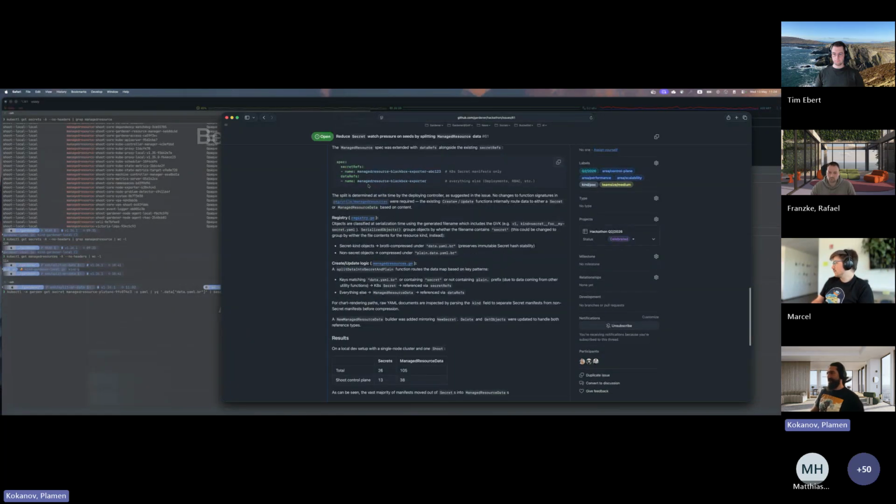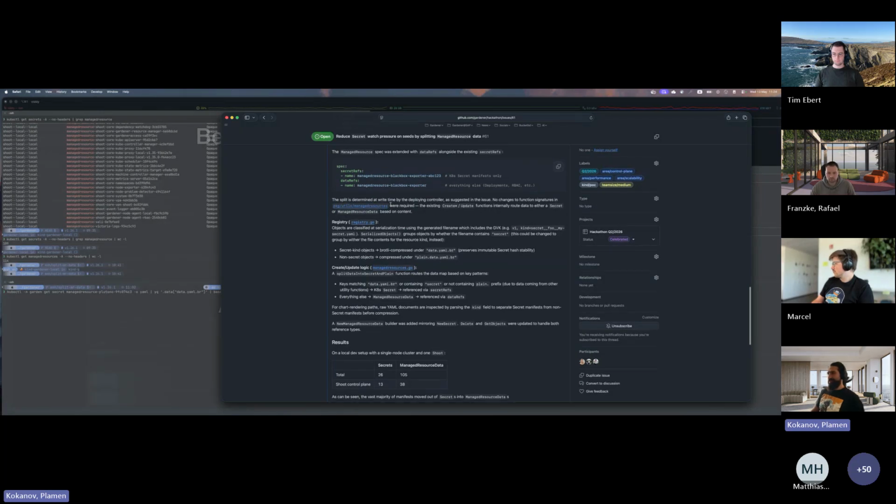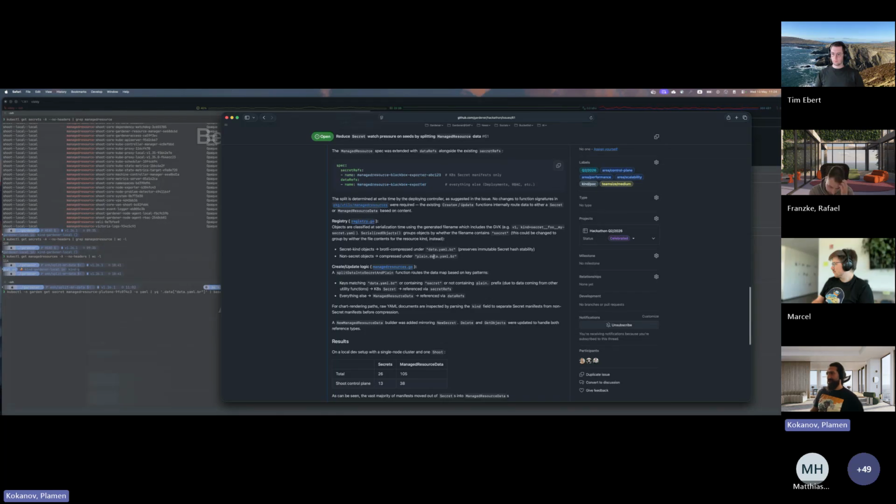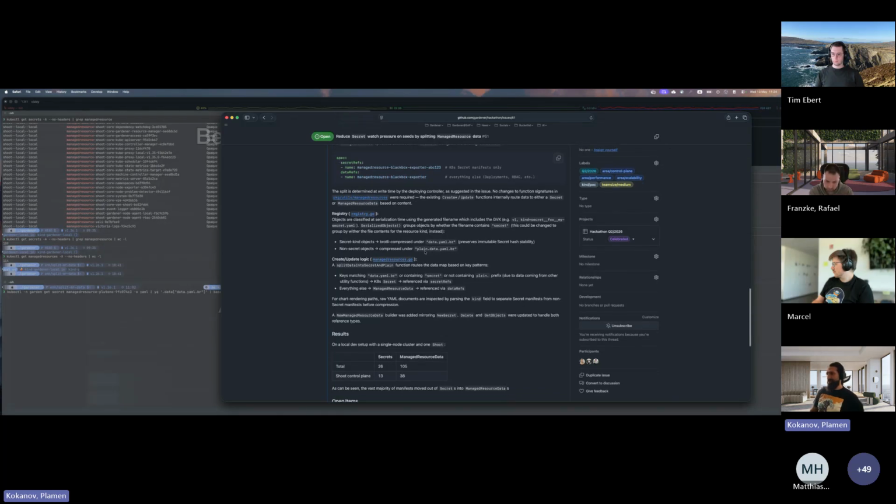And then for the actual code changes, what I did was change some stuff in the registry.go utility that we use to create managed resource data, so that it now dynamically splits data into two keys, where data.yaml.br is compressed with brotli. So one of the keys is used to contain only secret resources data. I kept the key here for backwards compatibility. And then for non-secrets, they are now compressed in this new key with the plain prefix.